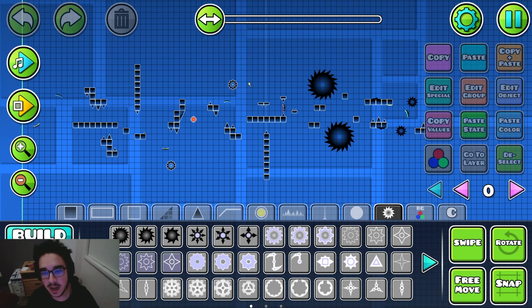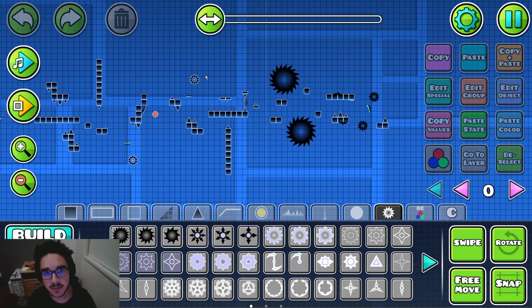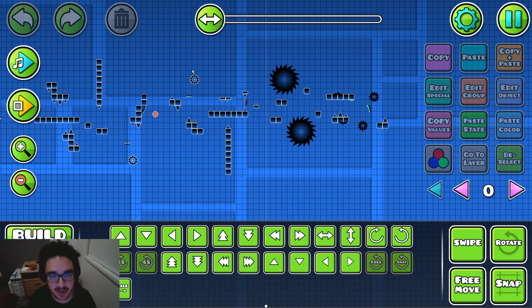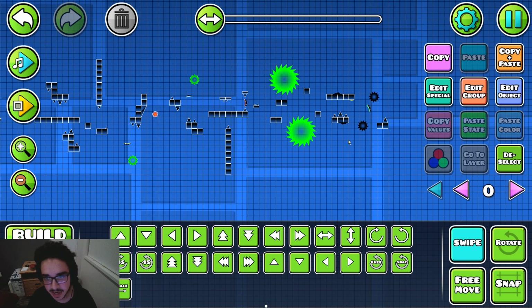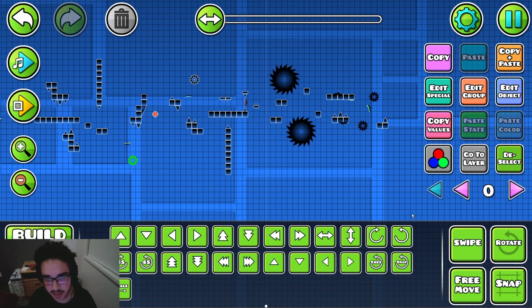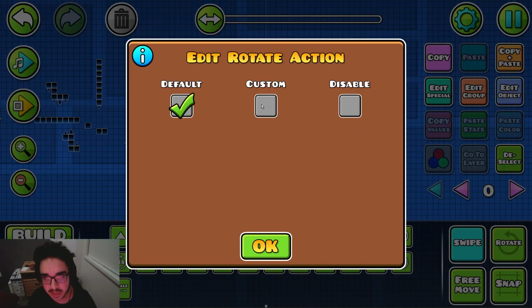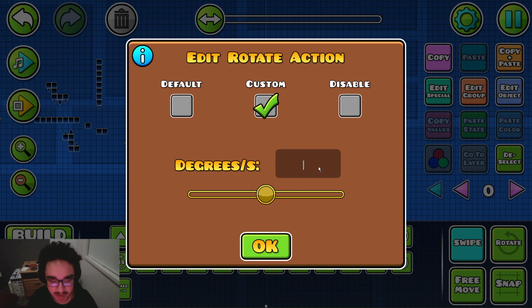So one more thing I want to add, it's not that important, but just in case you guys wanted to know, because it also took me a long time to figure out how to do this, is how to customize the speed of how fast these gears and these spiky things rotate. So I'm going to show you what I do. I'm going to click on all the bottom ones first, and then I'm going to click on Edit Special right here. I'm going to click on Custom, and then I'm going to make them rotate at 20 degrees, because 90 degrees is the speed they would rotate normally. So I'm going to do 20 degrees per second.